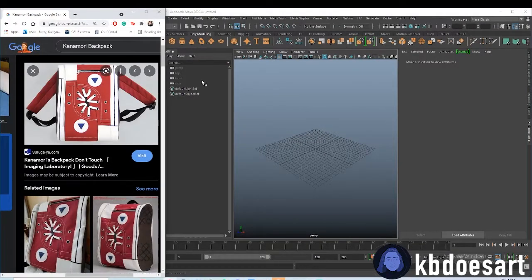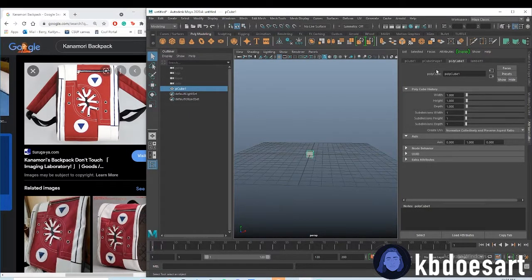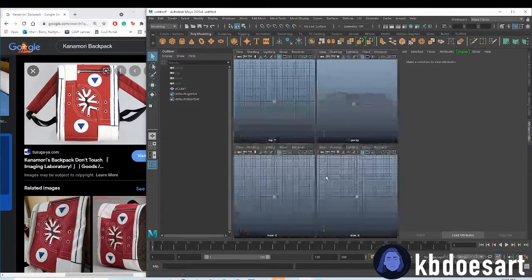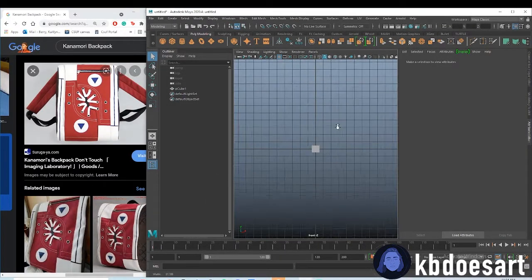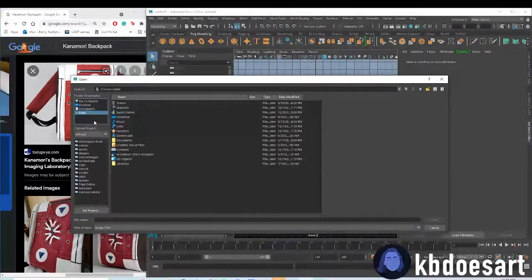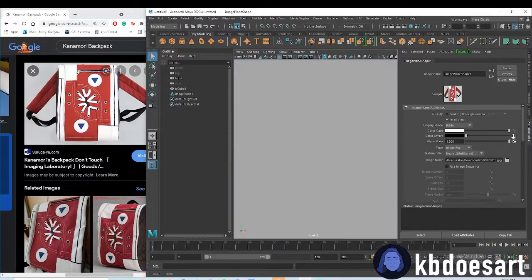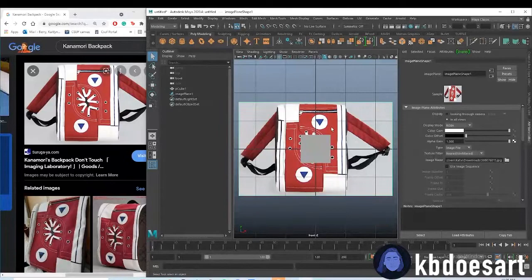I think I'm just going to start with a cube because it looks like a cube basically. And then I think I'm going to work off this image. So download, I'll probably put a link to my reference in the description. But download this image once you have it. Let's go into the front view and do View, Image Plane, and then Import Image. And then just find your reference. There we go. All right, looking good.